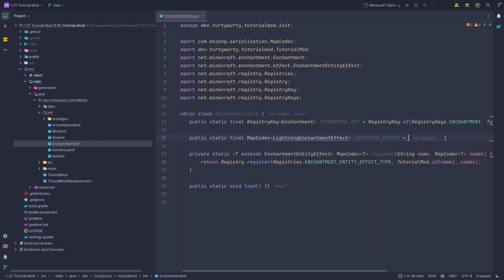So what you can go ahead and do is you can basically reuse these effects for different enchantments that you create, and you can also just use vanilla effects as well. There are lots of different vanilla effects that you could reuse for yours, and we'll go through those a little bit later. And this will just be set to register.